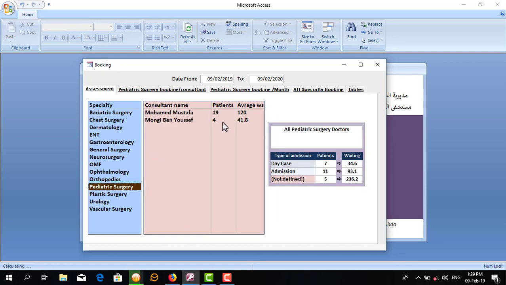Here in the pedia surgery for 1 year, Dr. Muhammad Mustafa has 19 cases booked, and Dr. Monji had 4 cases booked, and here is the waiting 41 and 122. Actually this is not accepted.